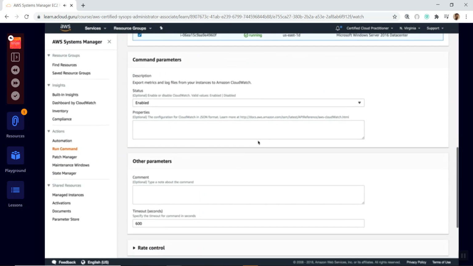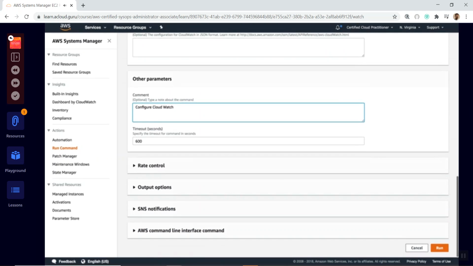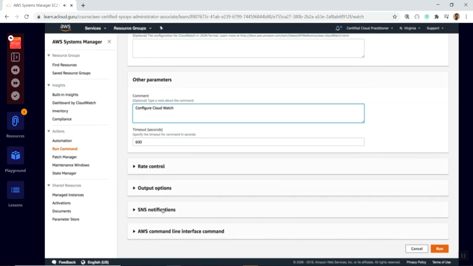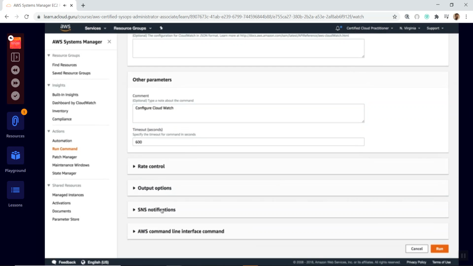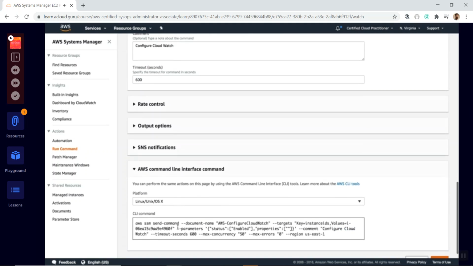We're configuring CloudWatch, so let's put that in here. Configure CloudWatch. And then down here we've got a whole bunch of different options. Ones to note are SNS, so you can enable an SNS notification, so you could have it send you an email once this has been run. There's also this, which is pretty cool.